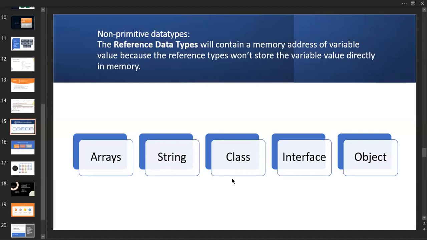What is user defined? The newly prepared ones, what we prepare ourselves, are user defined, so we can do them on our own. But these are predefined, already built by Java. So again, please remember this: non-primitive data types start with capital letters.